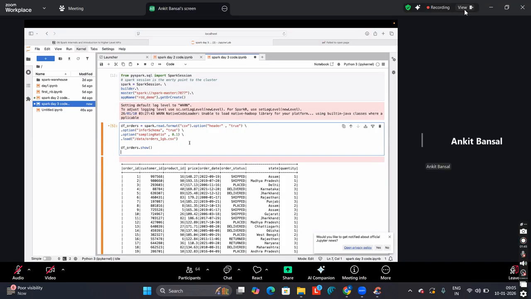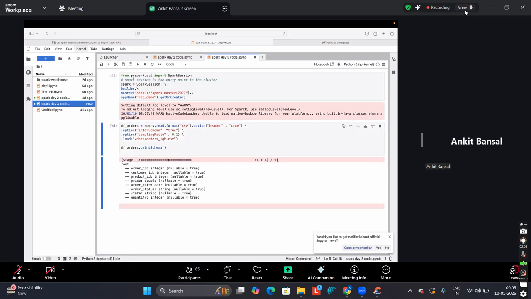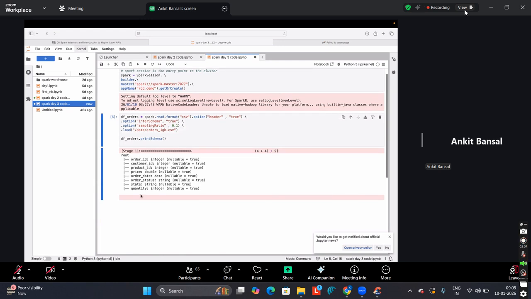So we said that we are asking Spark to infer the schema. So you read the data from my CSV file and it has inferred. If you see the schema, you will be able to see it by doing print schema. So it is telling me that these are the columns and data types. Everything it has inferred automatically: integer, double, date, string, integer. So it is all fine.